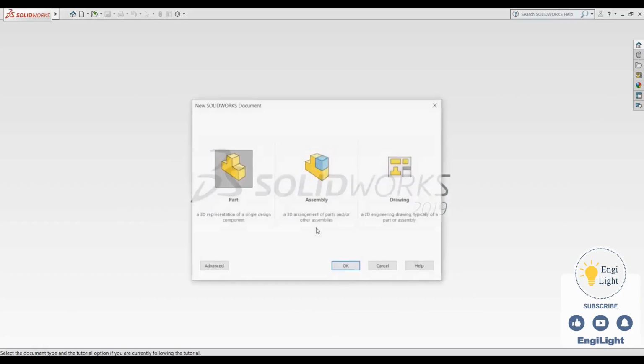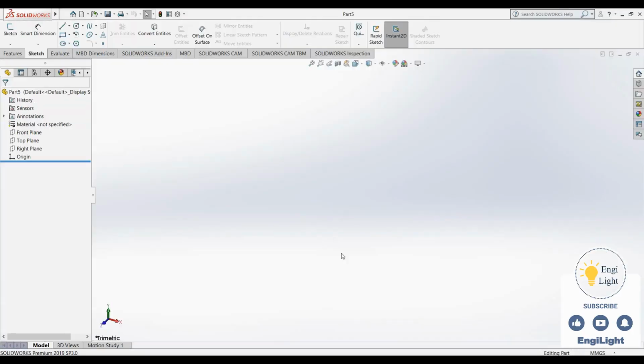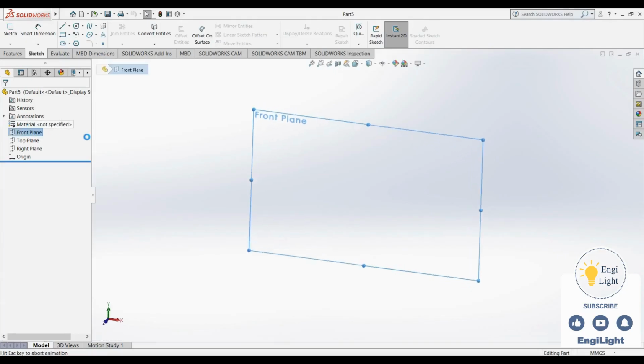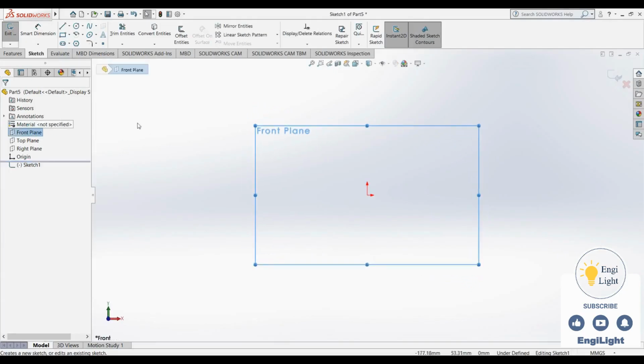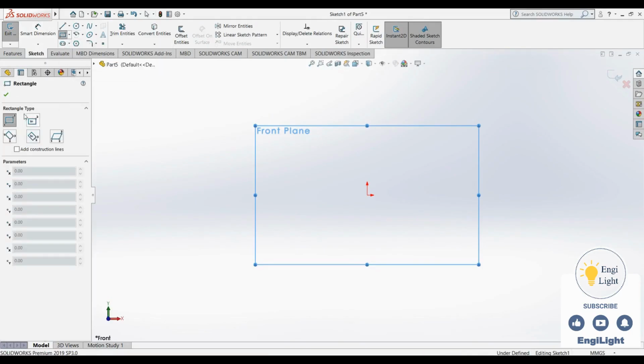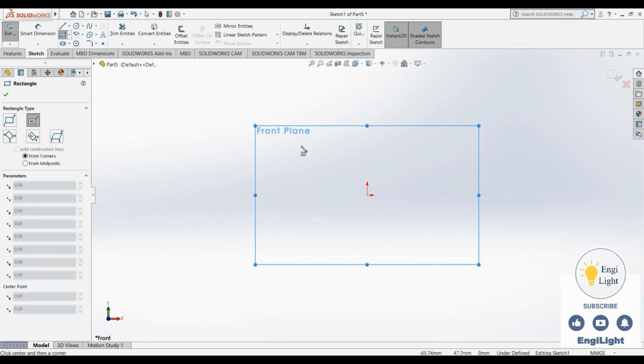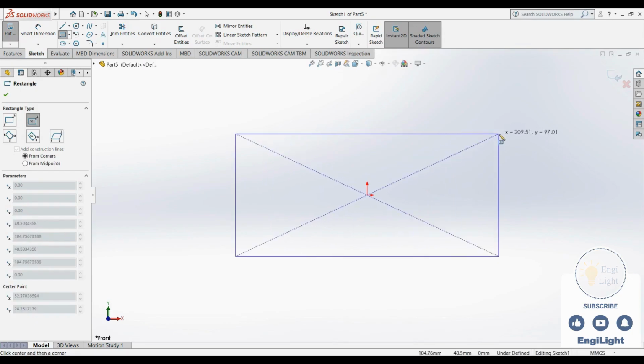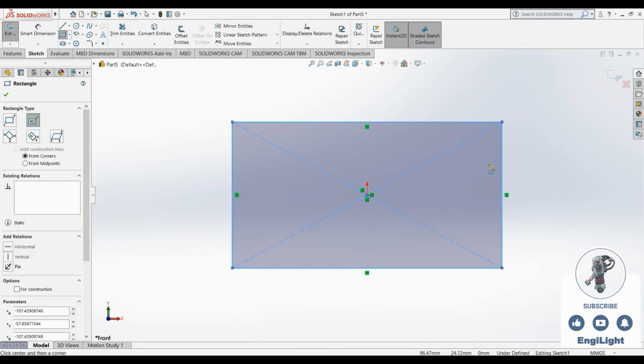I enter the Part module. Select the Front plane, enter the sketch, and from the Sketch toolbar, I select the Corner Rectangle tool. In the Type section, I choose the second type, as it's important to place the origin at the rectangle's center. So I select the second type, choosing the origin as my first selection, and the rectangle's length as the second.